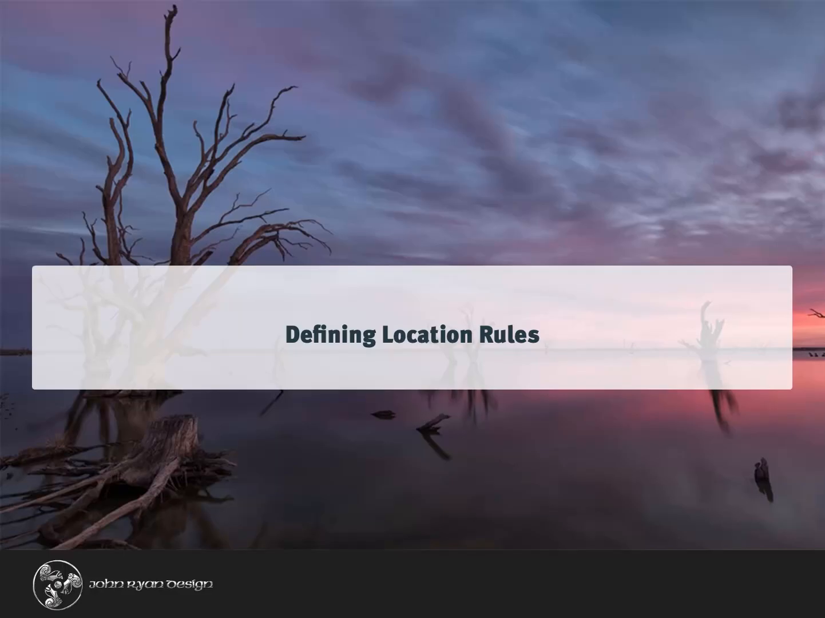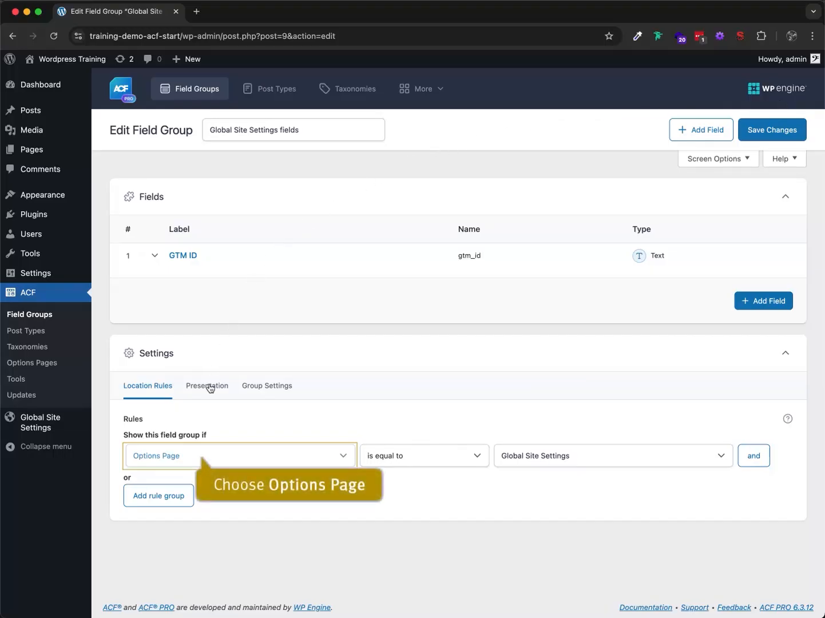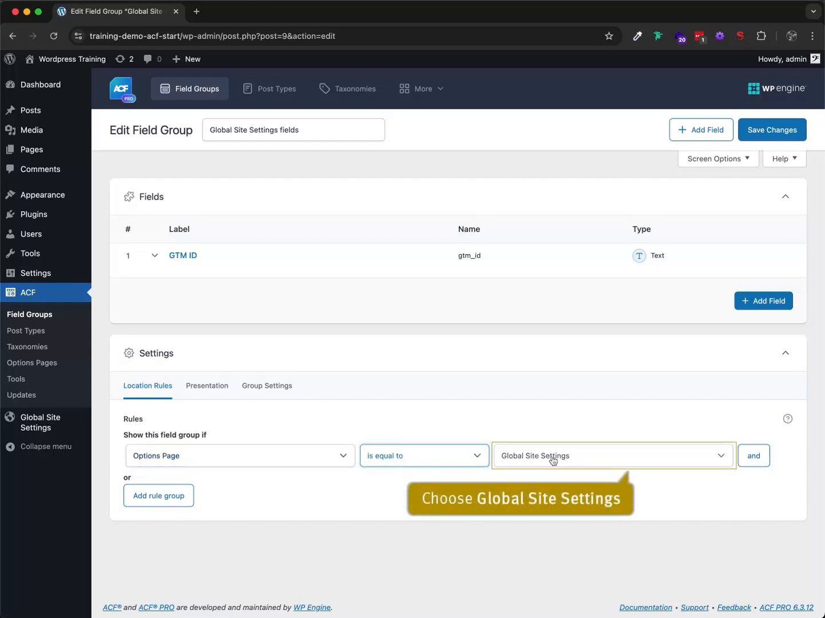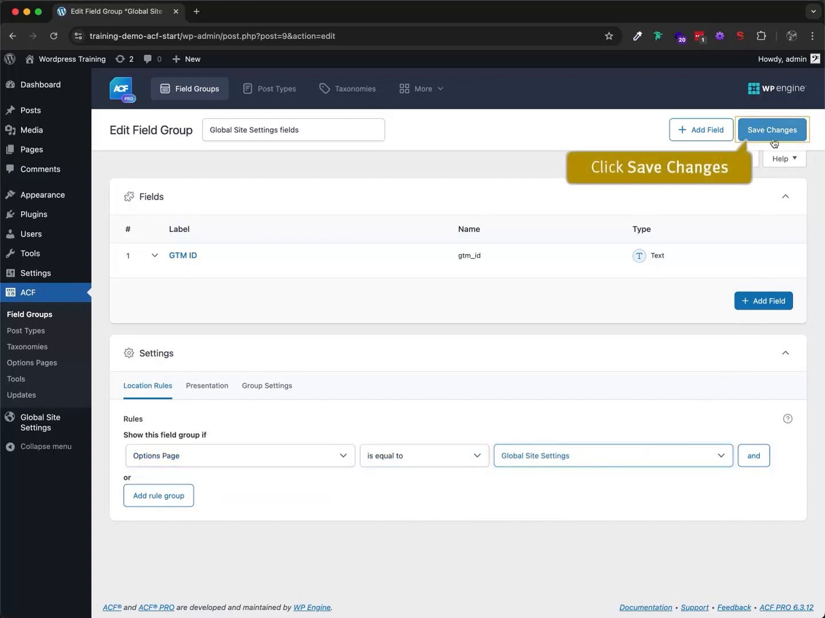Now, let's make sure that the rules for displaying this information are assigned to the Global Site Settings page. That's the one that you just made. This part is mission critical.